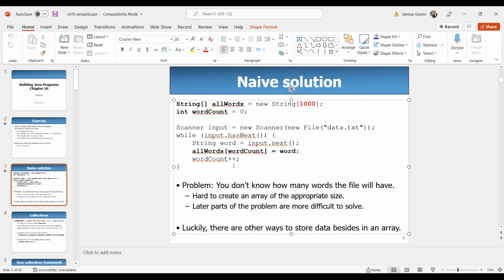What if, in this code, we have no idea how many words there were? Maybe there were only 3 words. The rest of the space is wasted. Maybe there were 2000 words. Then it will only read 1000 and it will not read the rest of the words. So that's where we have disadvantages with arrays.